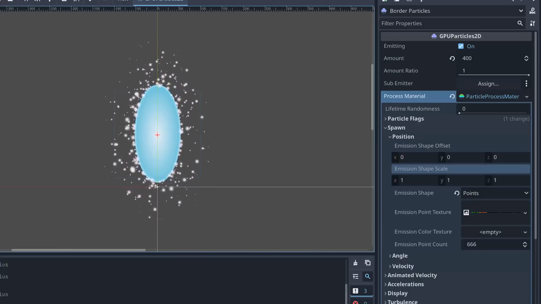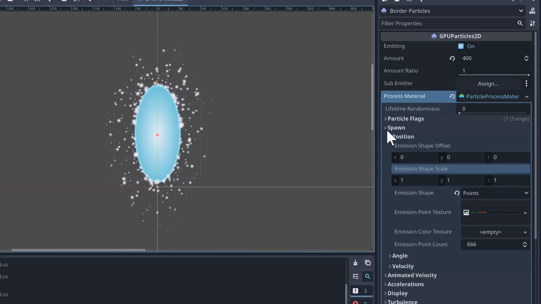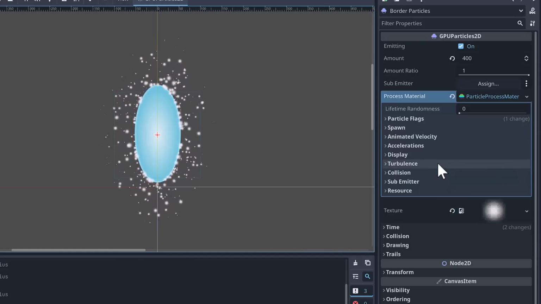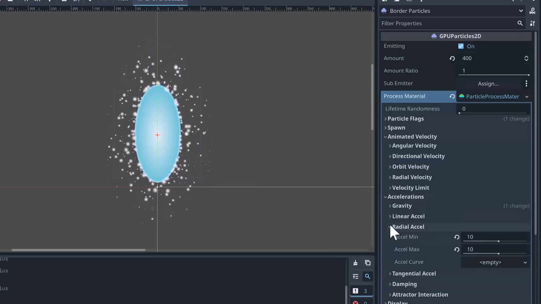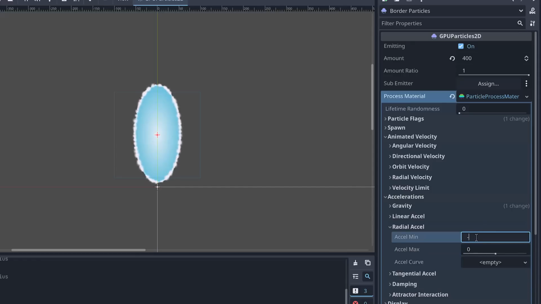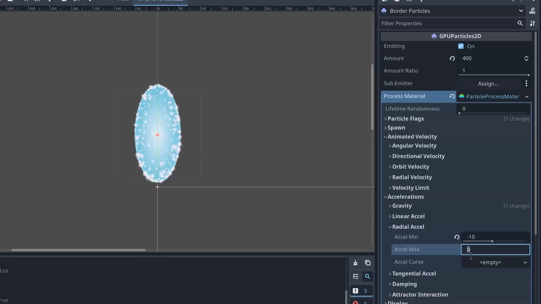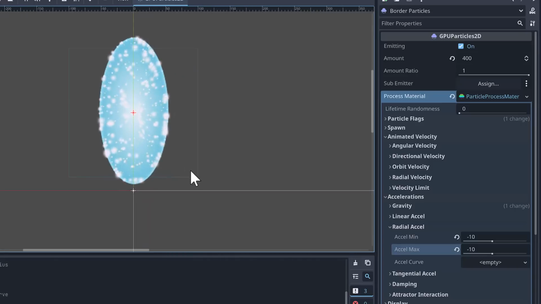Now we want these particles to be sucked into the portal, so let's first clean up any motion that we have copied from our first particle system. So let's remove the directional velocity here, and let's also remove the radial acceleration here. And now we can set up the motion that we want. We can again use radial acceleration for this, but because we want the particles to move towards the center, we use a negative radial acceleration. And let's also set the maximum to -10. And that looks like it could work.